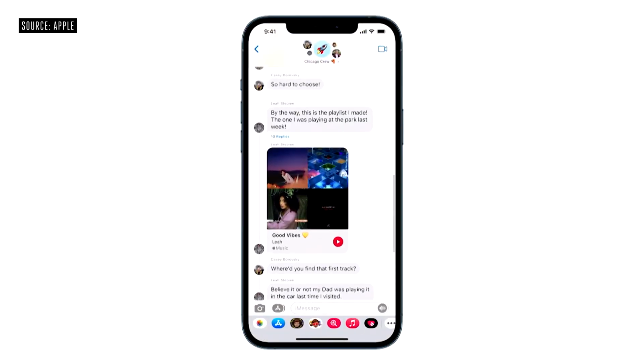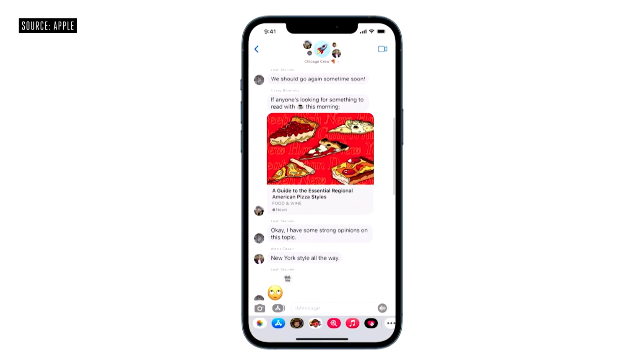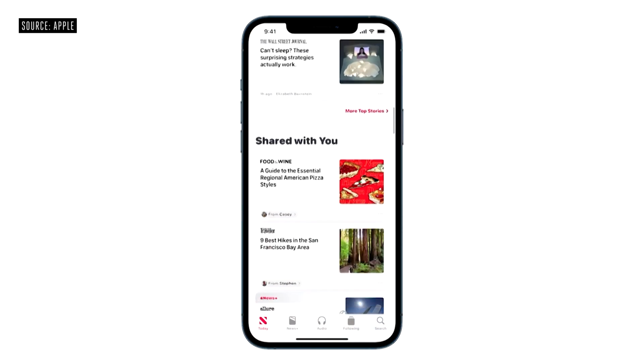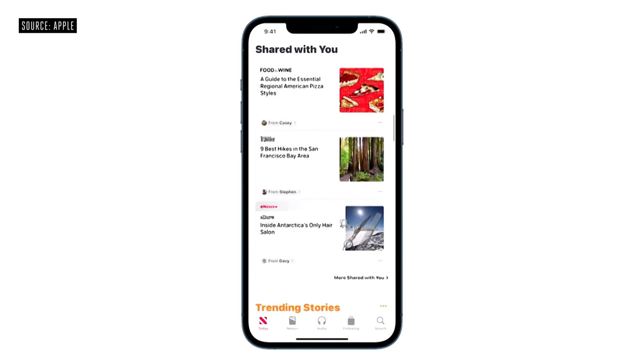Now, let's see what's going on with my friends. They're always sending me all kinds of things, like this fun playlist from Leah, and this mission-critical article from Casey about what type of pizza is best. So now, if I head over to the News app, there's a new Shared With You section that conveniently surfaces that pizza article and a few from my other friends. Now that I'm ready to learn more, I can take a look.